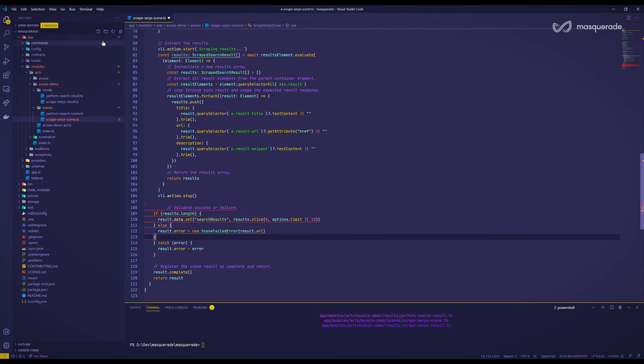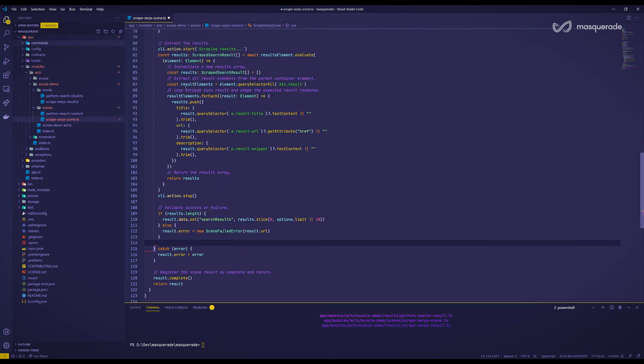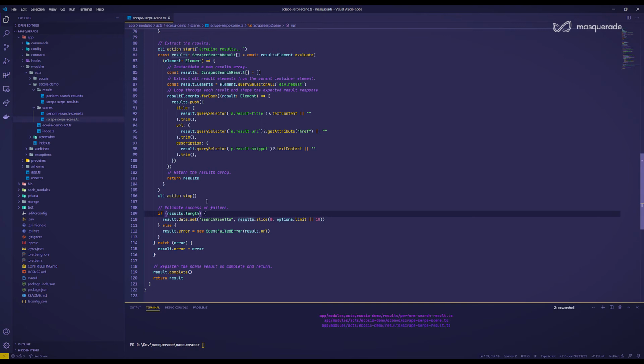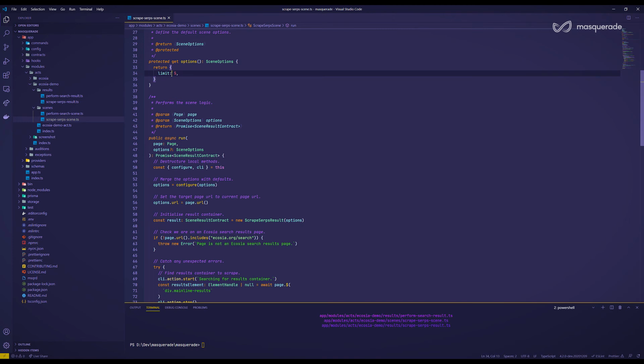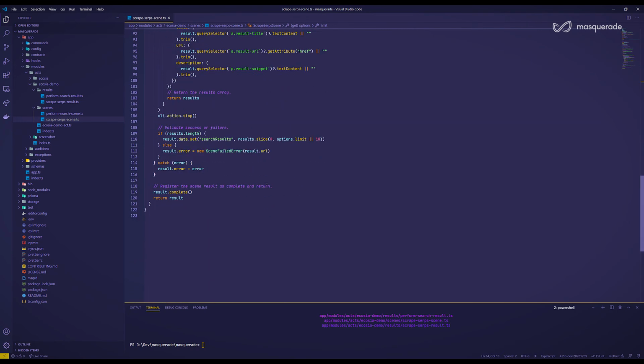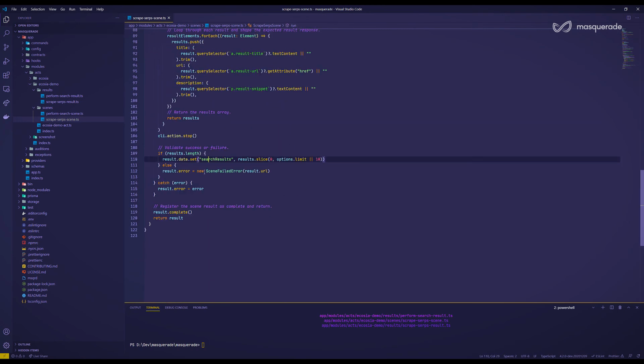And finally, we're just going to do a bit of validation. We mentioned above that we only wanted a limited number of results back, so we're going to slice the array at that limit. If we didn't receive anything back, we're just going to add a scene failed error to our result and return.